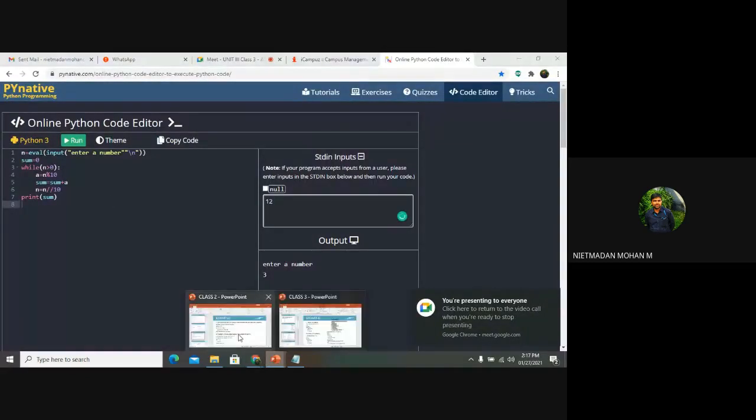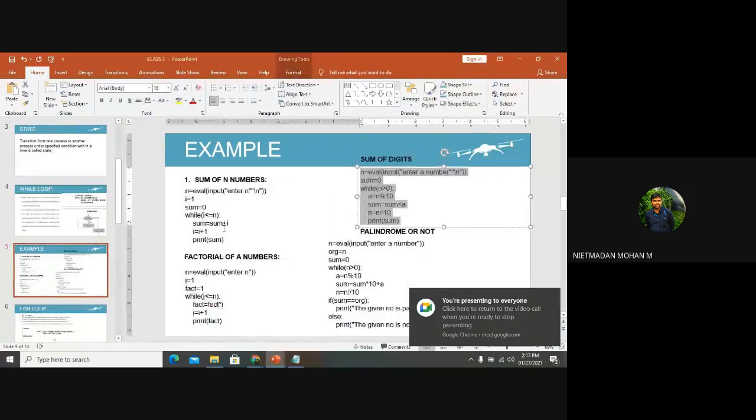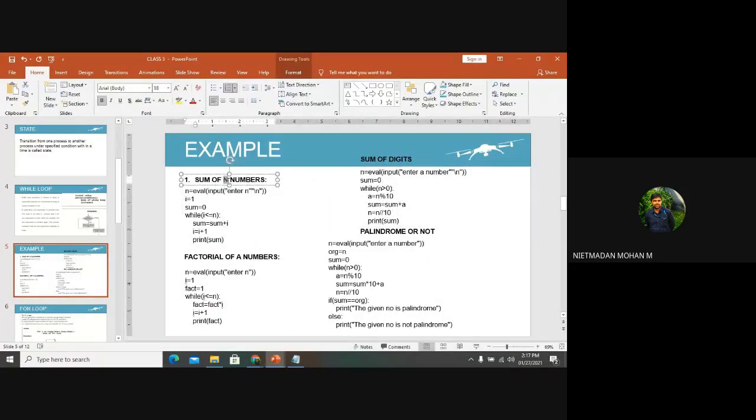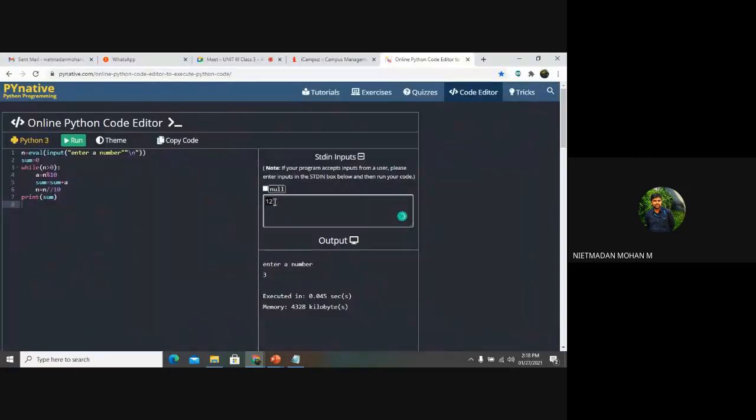In the previous example, we collected only one number and added the numbers starting from 1 till n, summed all the numbers and displayed the result. In this case, we are collecting one number and finding the sum of the digits of that number. So here n represents a number, and here n represents a particular digit. I am giving the input 12 and the output is 3. Why? Because the sum of 1 plus 2 is 3.